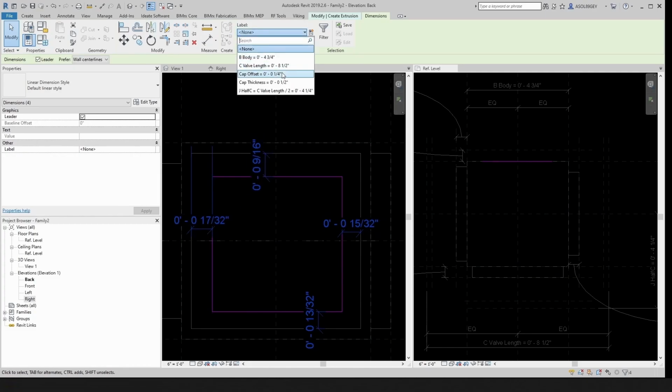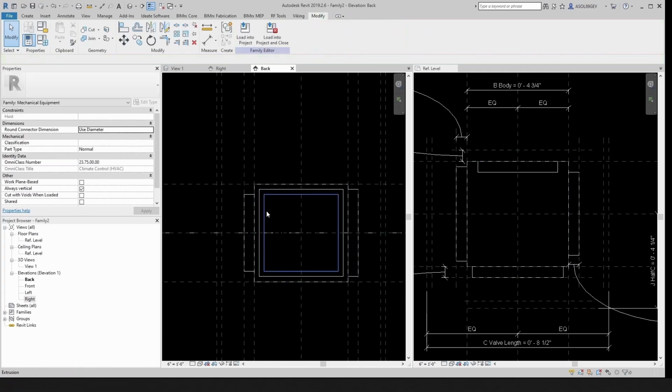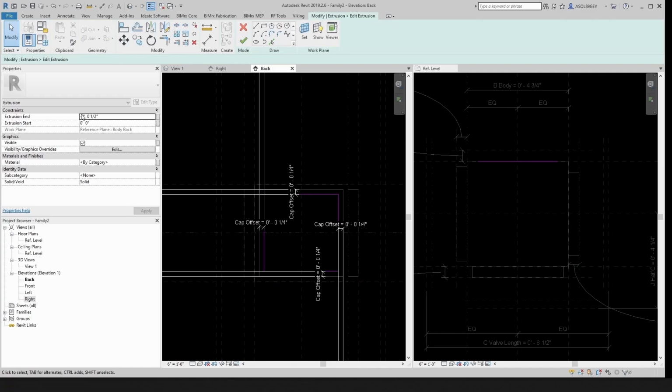Strong to weak. And we select all those dimensions. We want that to be cap offset. And let's keep it negative and see what happens. No, it was not it. So that's 0 out of 4. Anyway, just edit extrusion, and we know we just change the sign.